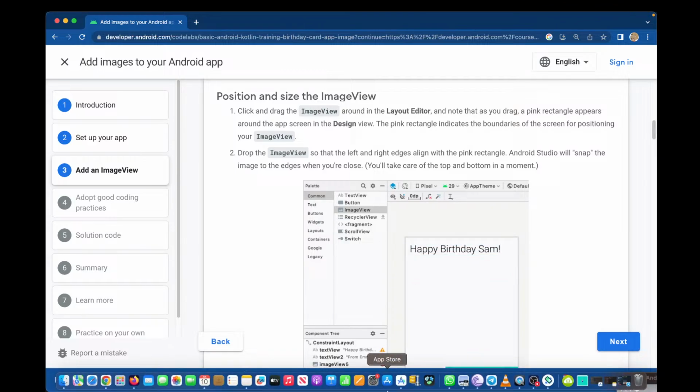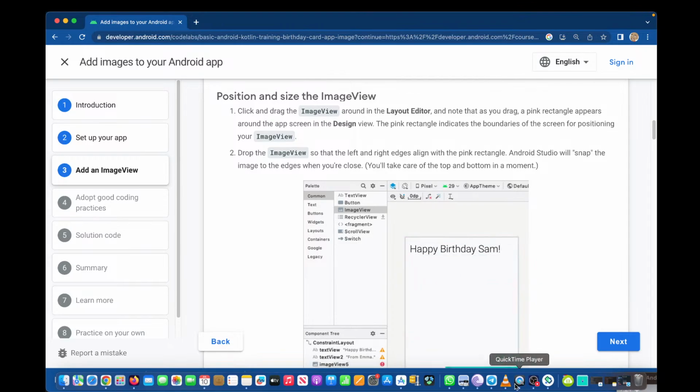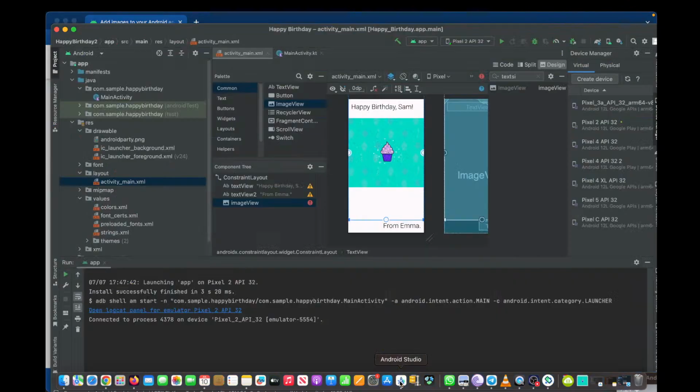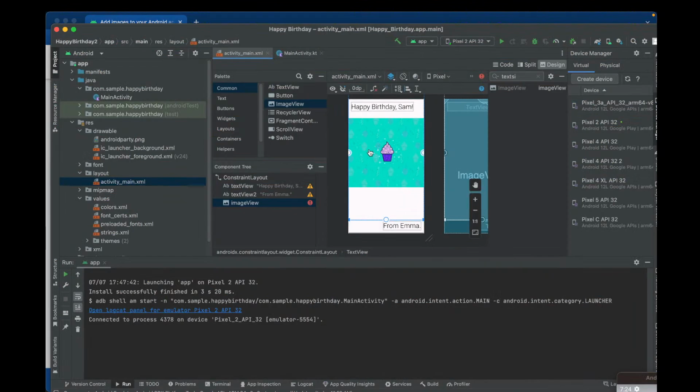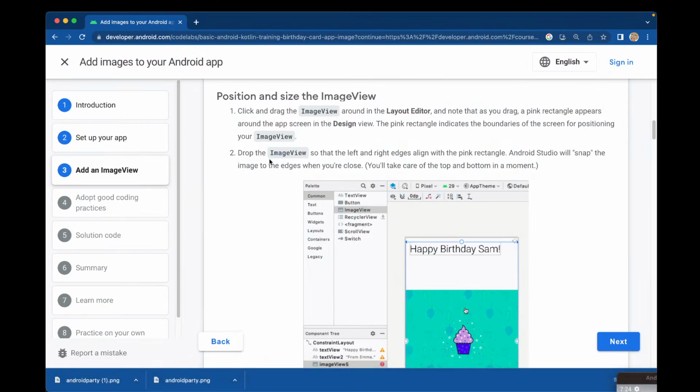So yeah, that's what we have. It snaps to the sides there. So we have the image view snapped to the sides here. All right, so it says it wants us to take care of the top and bottom. So let's go ahead and go back to the lesson.